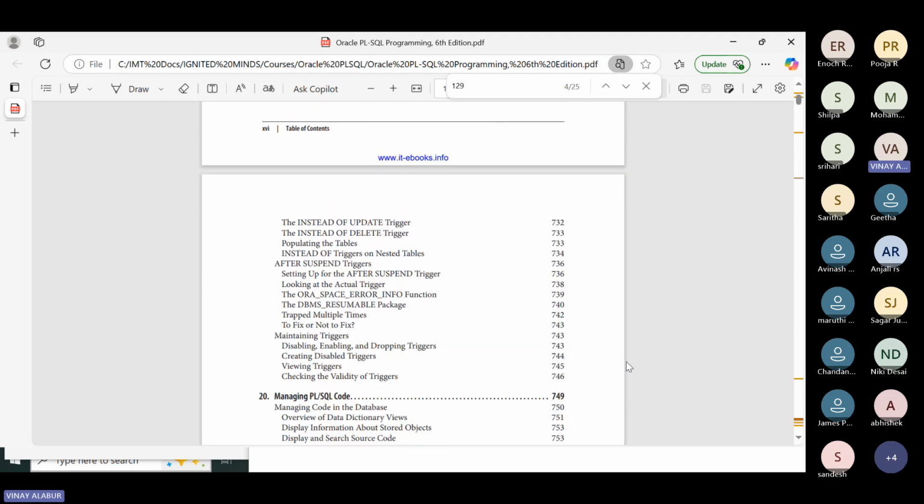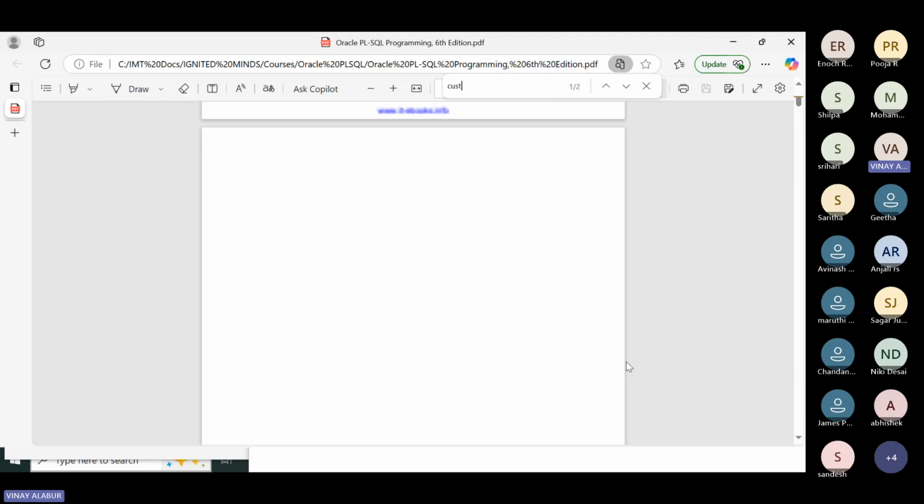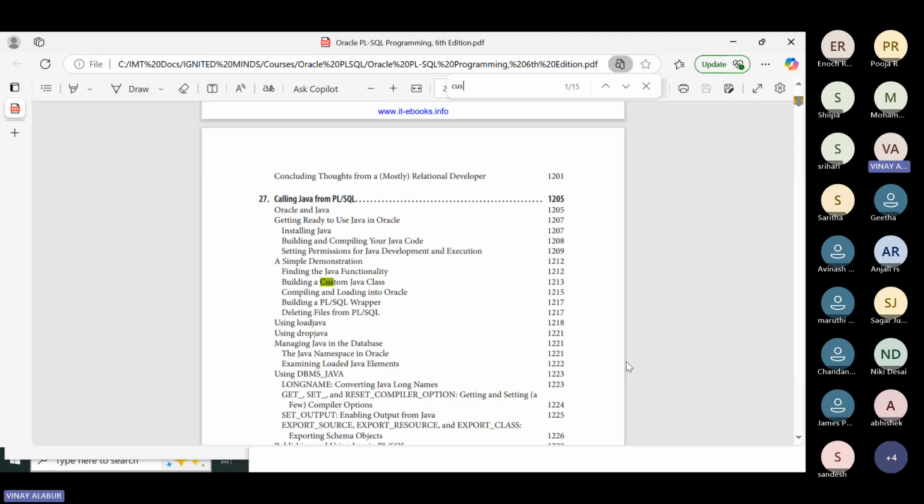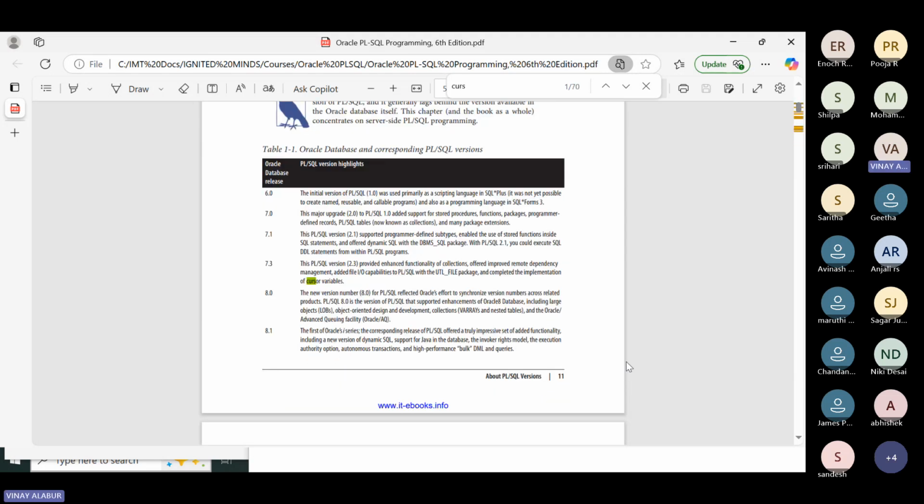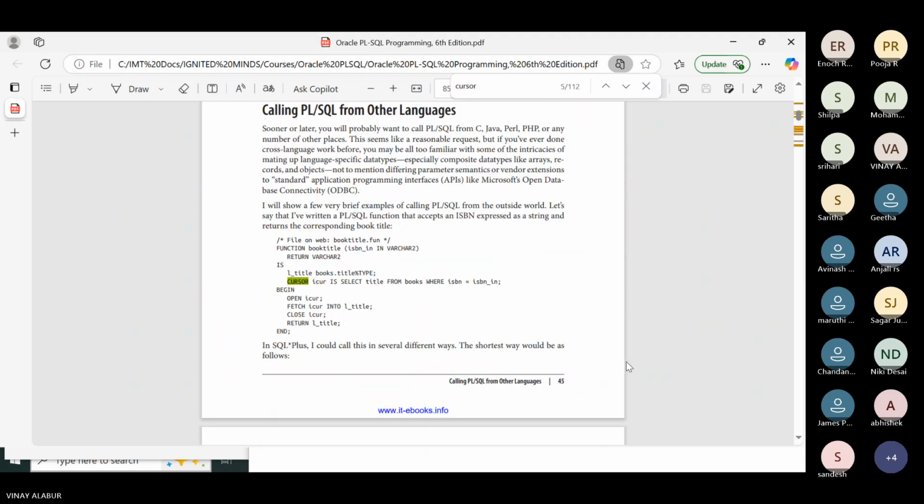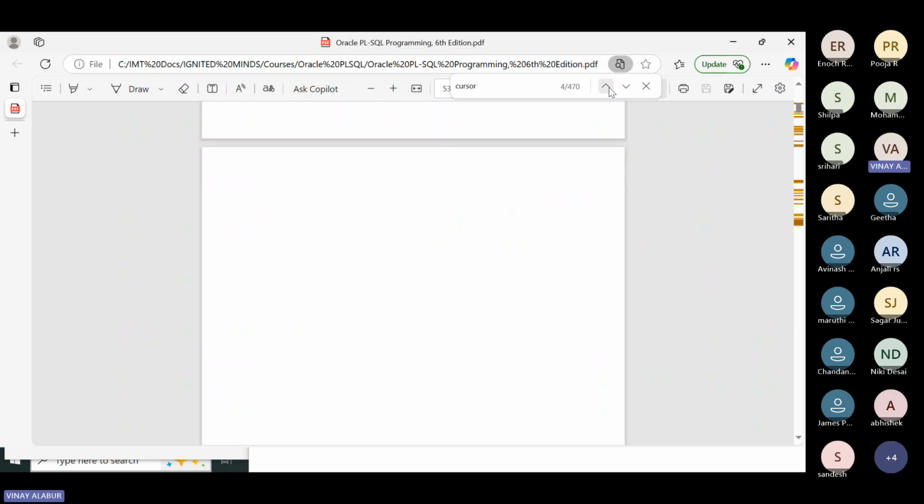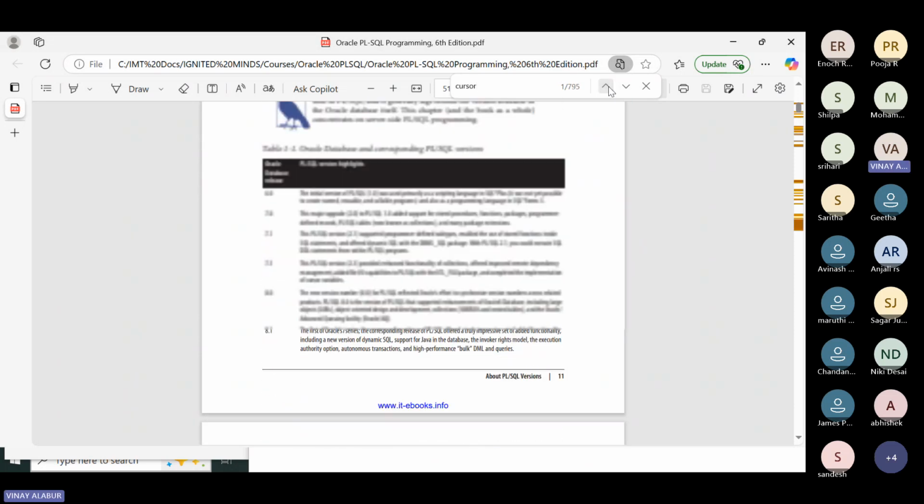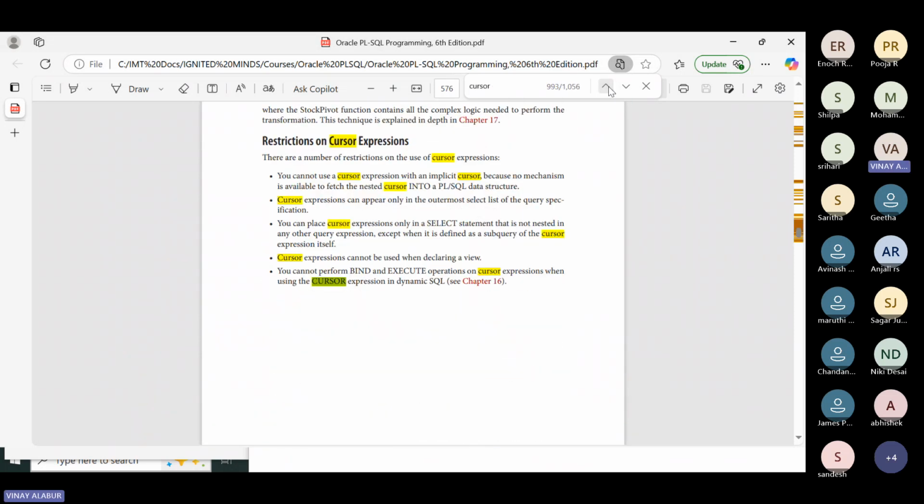Triggers. I don't know where the cursor is. I don't know why it's not mentioned. Cursor topic is not there. Huh? Yeah, it is there everywhere. Okay, I don't know why the index is not created for the cursor. I don't know why.